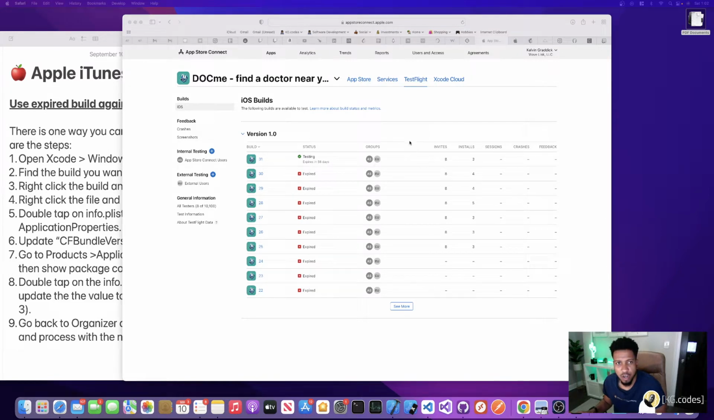In this video, I'm going to show you how to take an expired TestFlight build and basically use it again. So if you see here, I have build 31, which isn't expired, but all the rest of these are. And if this was expired, there are situations where you either don't have access to the code to rebuild the app, or you just don't want to. These expire after like 60 days or 90 days or something like that.